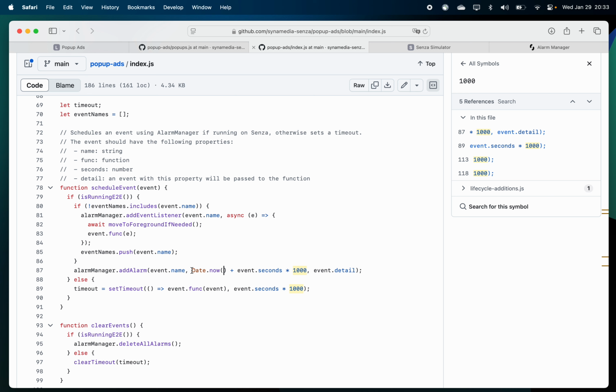Basically, we're going to use the alarm manager's add alarm method to schedule it in the future. Note that this takes a time rather than a time interval, so we need to add that number to the current time. And then if we haven't already, we're going to define an event listener for that event that moves to foreground and then calls the function. And that function is going to get passed whatever we pass in here to add alarms. So the detail for that event will get passed into the function.